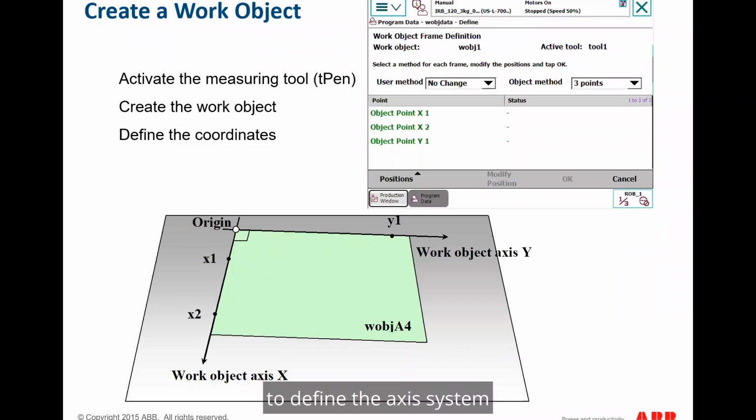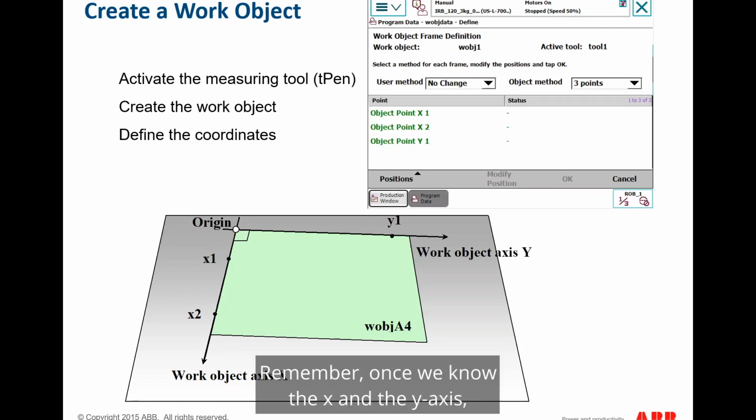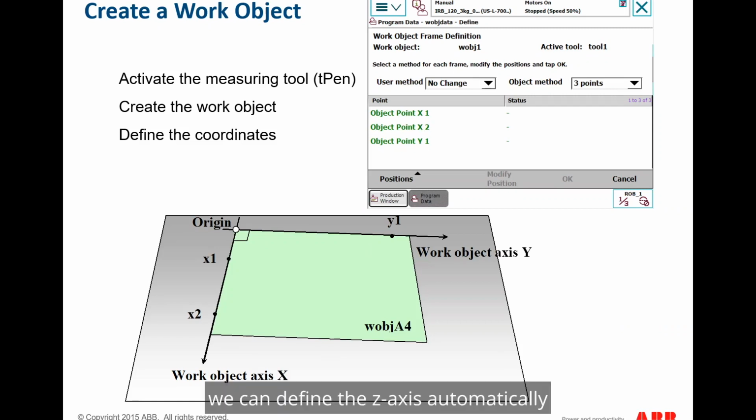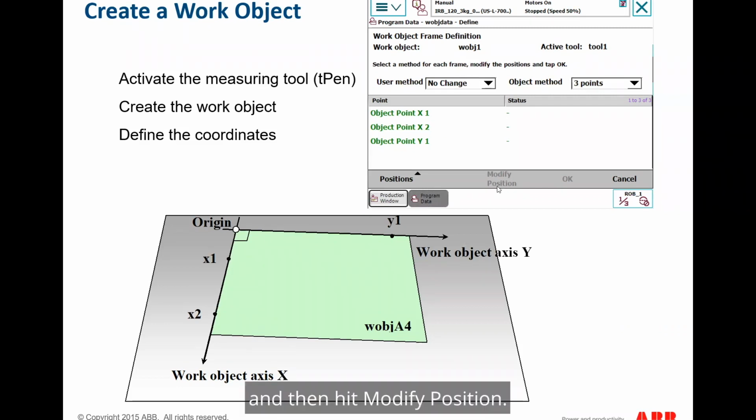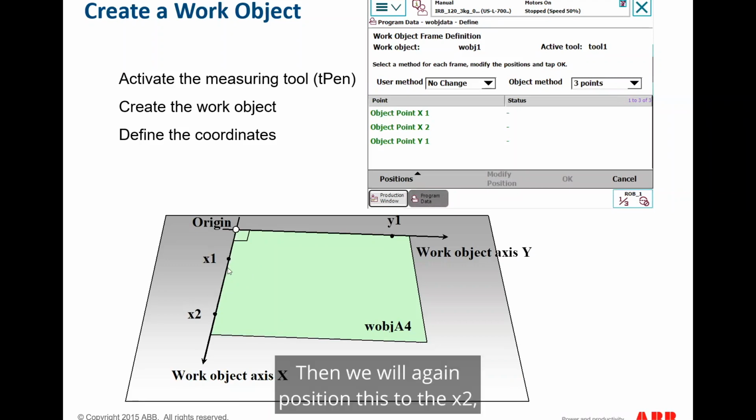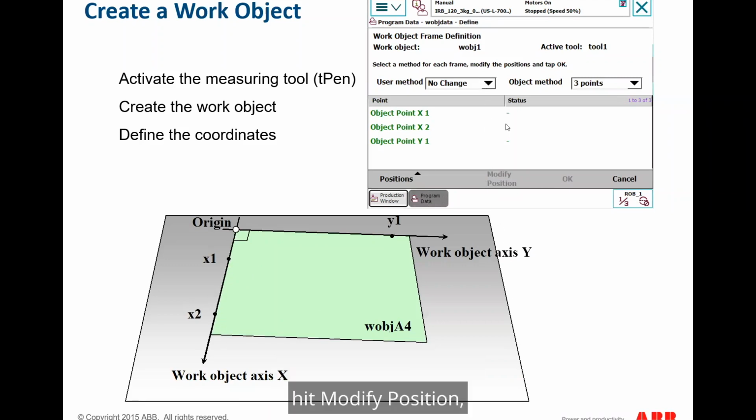Now, here we are going to define the axis system using x1, x2, and then y1. That is 2 points on the x-axis and then 1 point on the y-axis. Remember, once we know the x and the y-axis, we can define the z-axis automatically by using the right-hand thumb rule. So here what we are going to do, first we are going to position the tool at x1 and then hit modify position. Then we will again position this to the x2, hit modify position, and then position it to the y1 and then hit modify position.